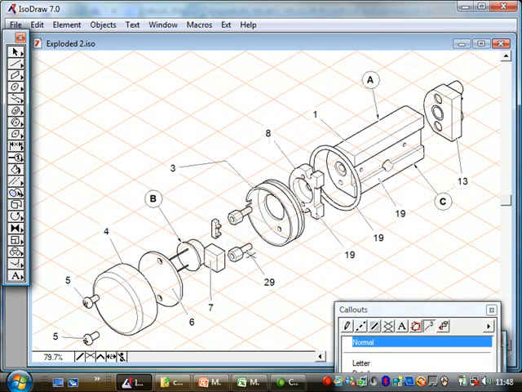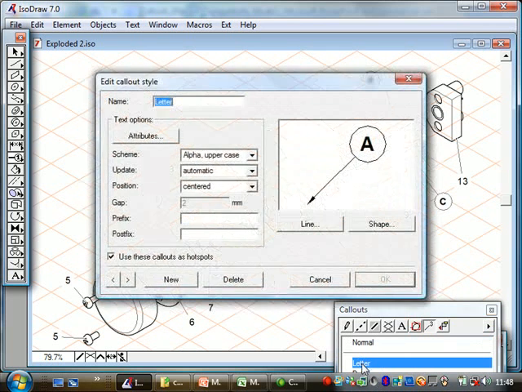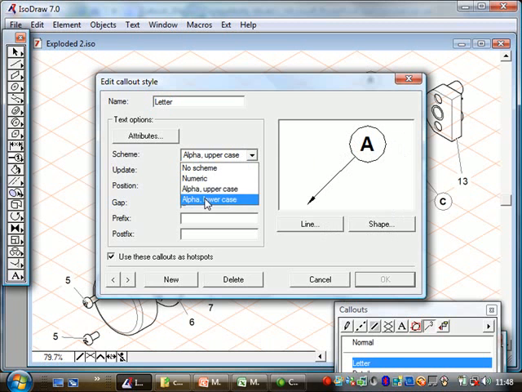So I can now apply a completely different style. Not only is it now alpha rather than numeric, these have a circle, these have an arrow, whereas the number no longer has a circle but has a dot on the end. It's very easy to mix and match these styles. And if we take that a little further, if I, for example, double click on that letter style again, there it is, there's the line and the shape that we've added. We can change its case to be maybe lowercase rather than uppercase.